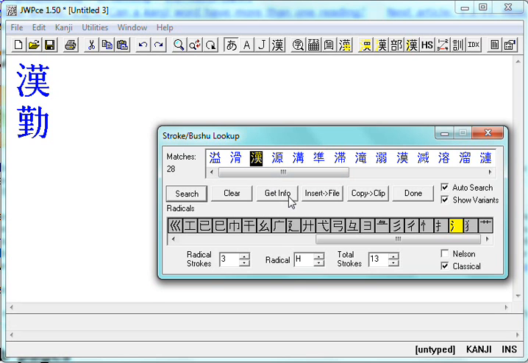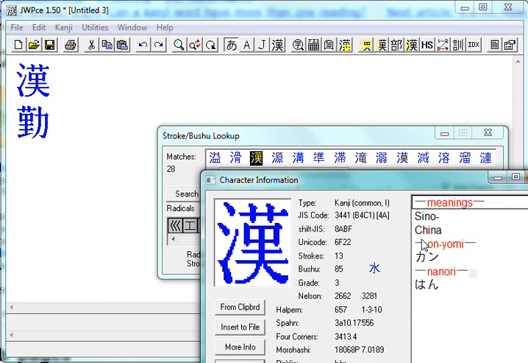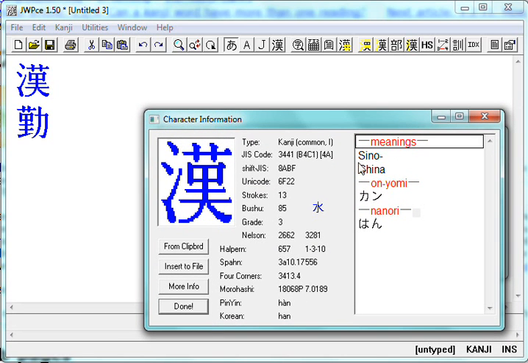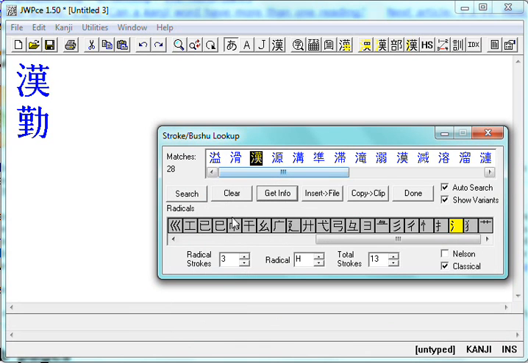Okay, and so we can take that, and we can get the info on that. Let me move that into the frame there. There's our meaning of China, Han, and Kan and Han, and that matches that one. So we're good to go. We insert it to the file from this one here, and there you go. So we have found it using the Bushu stroke lookup.